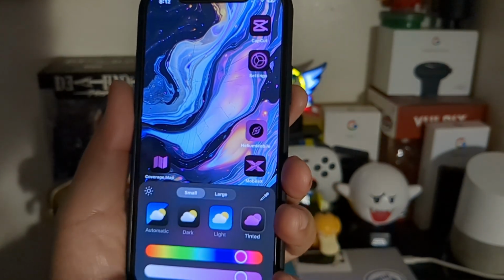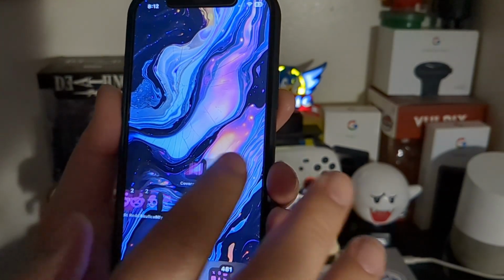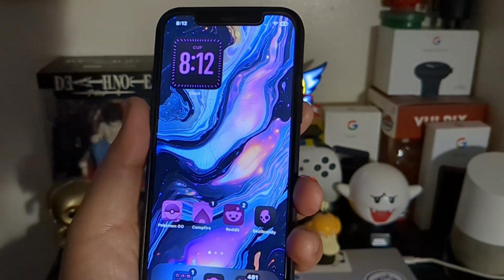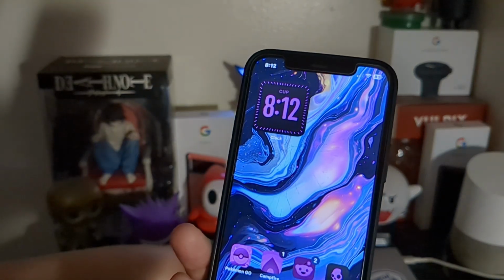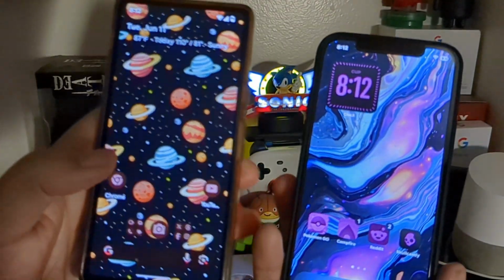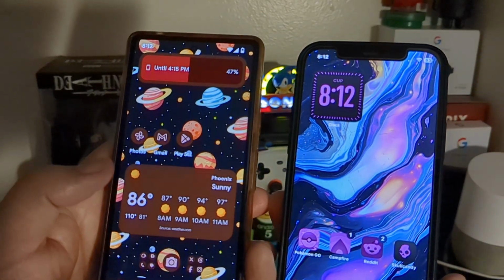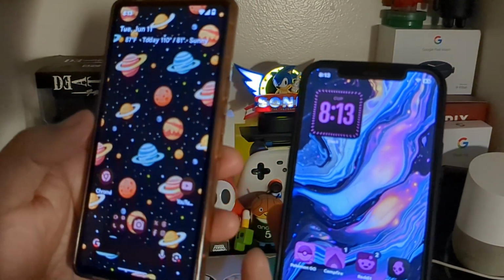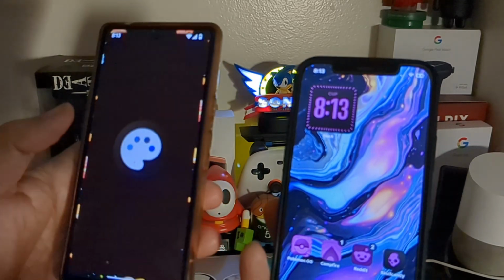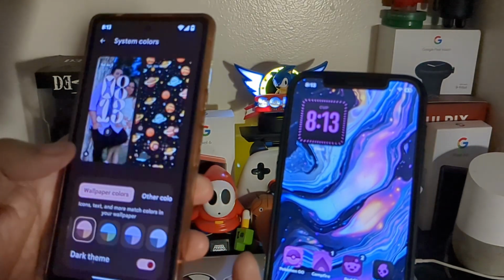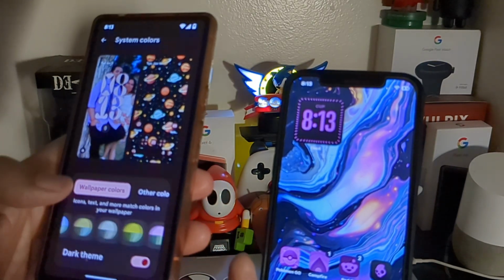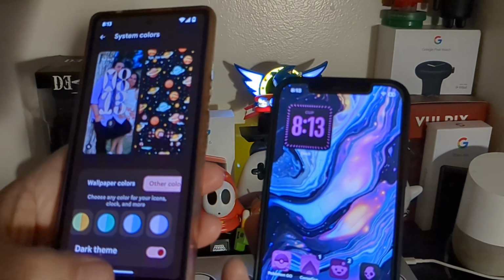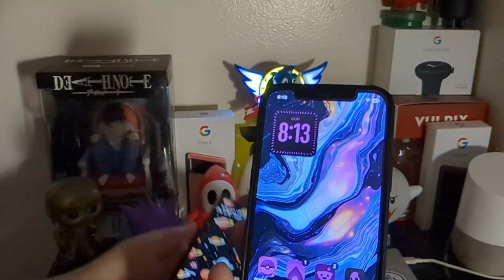Now you have tinted, and tinted is cool because it does what Material UI does on Android, right? So now that I have it in tinted mode, if I go to my Android, you guys can see the apps are matching color, kind of color coordinated to the wallpaper. And like with Android's customization, you have different palettes that you can choose from. They're multicolored palettes, or you can go with solid colors if you want, or bicolored if you want.